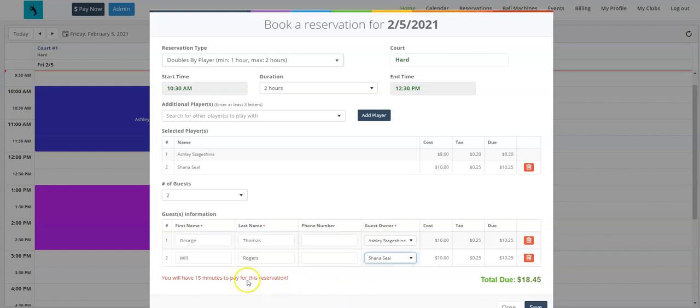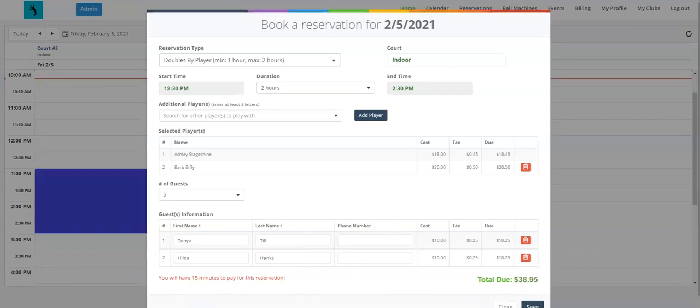Now this organization requires court fees to be paid within 15 minutes of the reservation. I just want to point out that if you did not check the box in the general settings or the portal settings to let your members be responsible for which member is picking the guest, then your member will not have that extra box here that determines which member is bringing which guest.